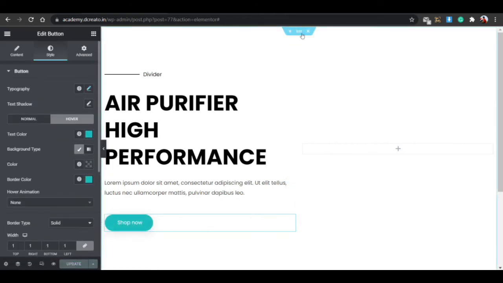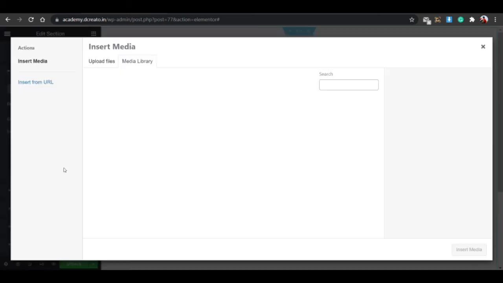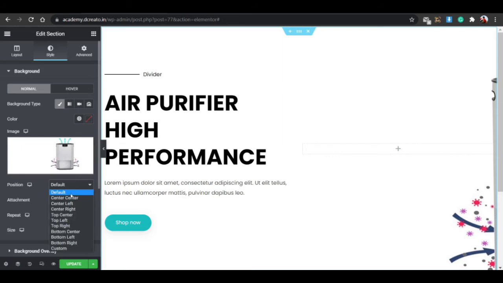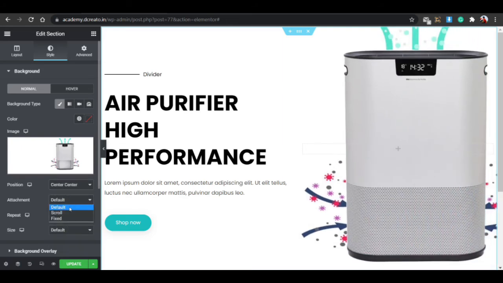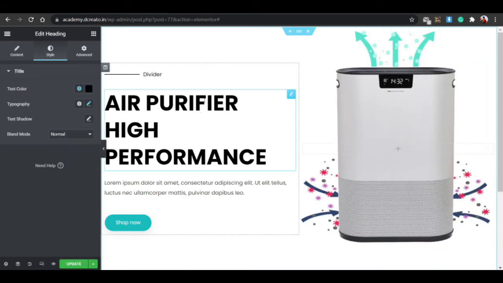Now just click on the trim section and click on the style tab, and I'm adding one background image here. So this is the background image, just inserting media, then click on the position, and this is center and center, and attachment will be default, and then repeat will be no repeat, and size will be cover. That's it. Then just click on this text, and I'm adding one snippet code.